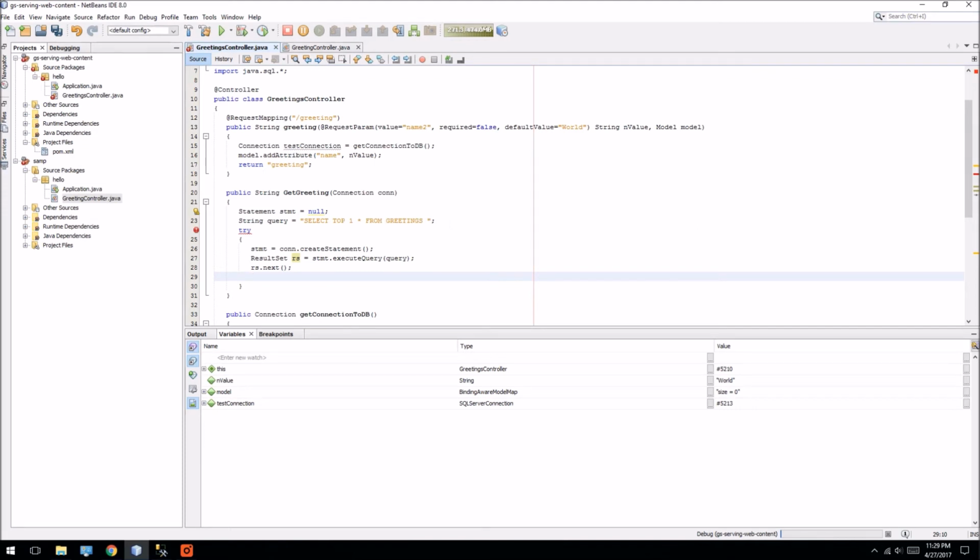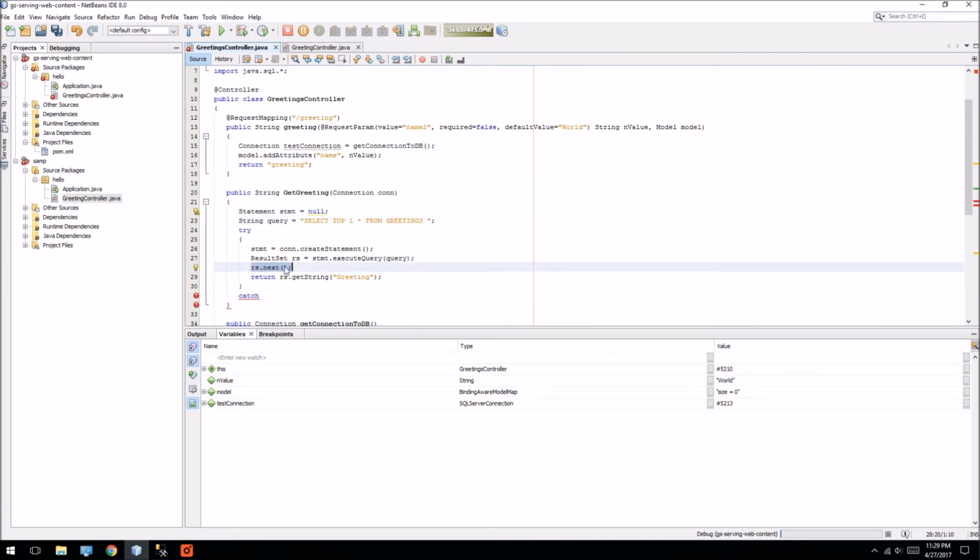And then I'll return rs.getString, and I want to get the greeting column. So this result set would be populated with the entire list of rows, but since we just said top one and our database right now only has one row anyway, this rs.next is going to take us to our one and only row, and then it's going to say rs.getString("greeting"), so it's going to look for the greeting column and return whatever the value is of the cell that's in row one, column greeting.